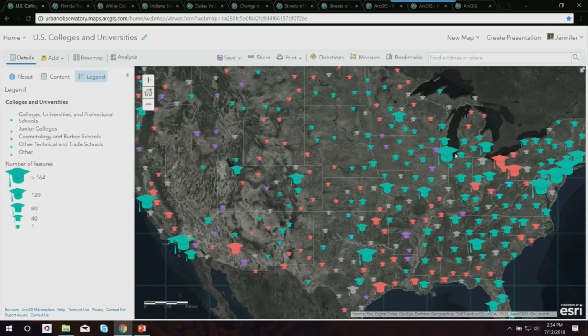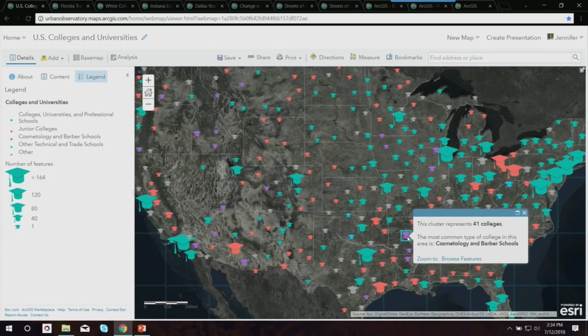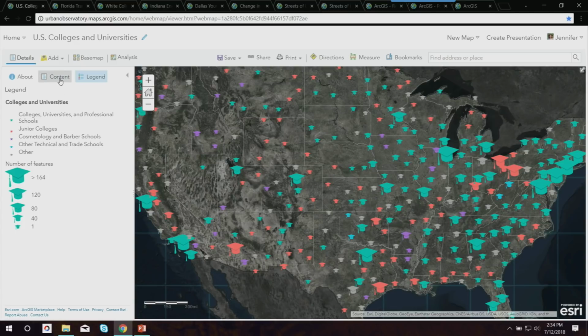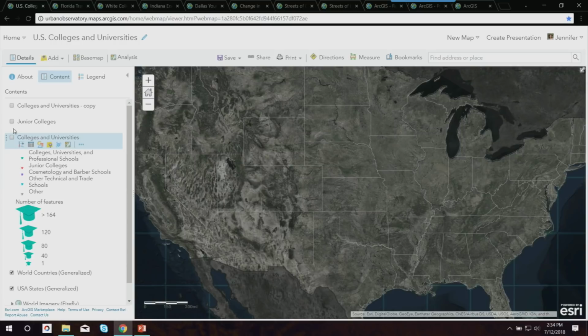It's showing that in this area in Chicago, universities are more common, whereas in this area in purple, cosmetology schools are more common along the Mississippi. So this is how we build a map like this.